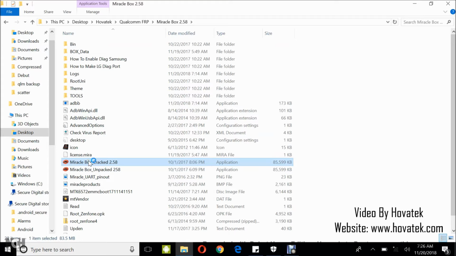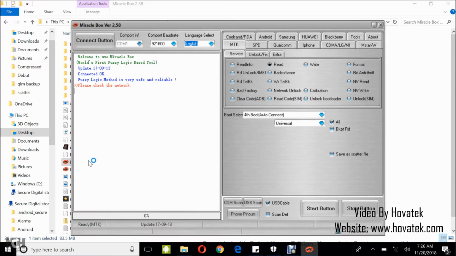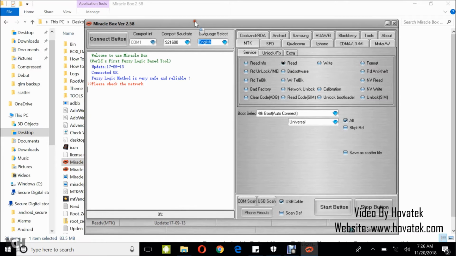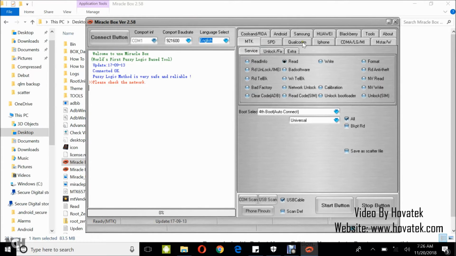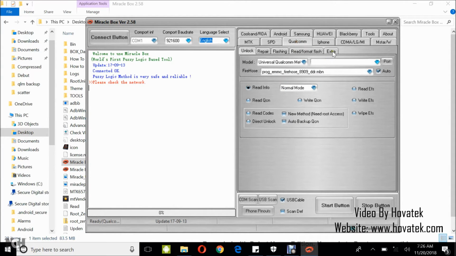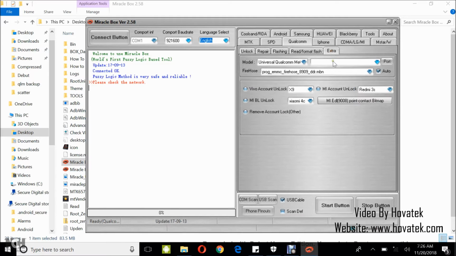So I'm going to launch and wait. When Miracle Box comes up, you click on Qualcomm and then you click on Extra. Now you will notice that port is empty, so you open Device Manager.